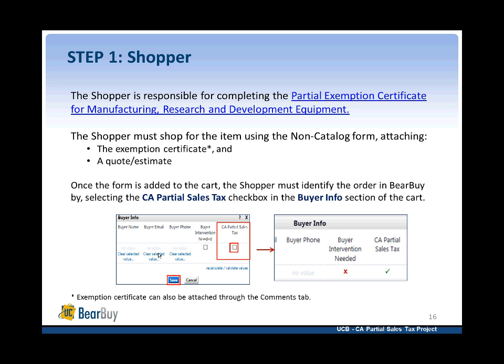If a transaction does not need a buyer to be involved, you should not select the checkbox, Buyer Intervention. You should only select it if you need a buyer involved to review that transaction. Just because they're listed next to each other doesn't mean you have to select both. You should only select buyer intervention needed if it's truly needed.